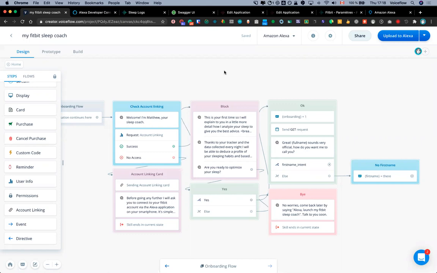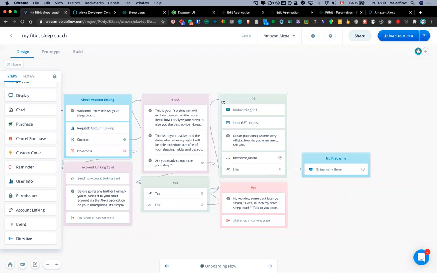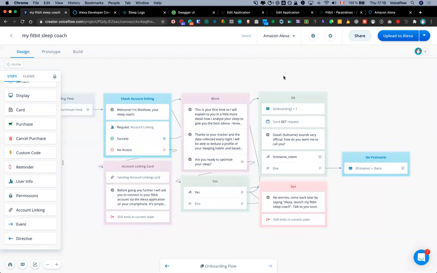So we want to use that to create an optimization, and the coach will then be able to say, okay, because you need this much time of sleep, and because you also need to wake up at this time in the morning, this should be the time to go to bed. And also, we should allow the user to update that from within the skill, instead of using the Fitbit app to change any value for that.